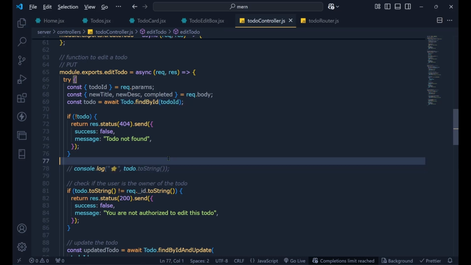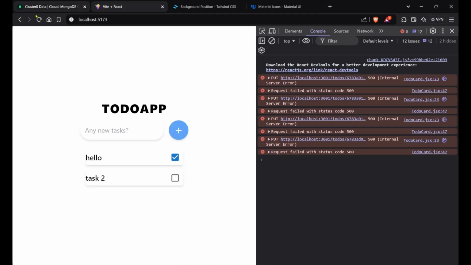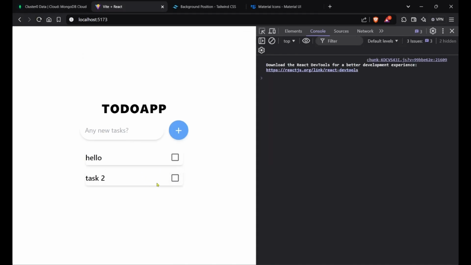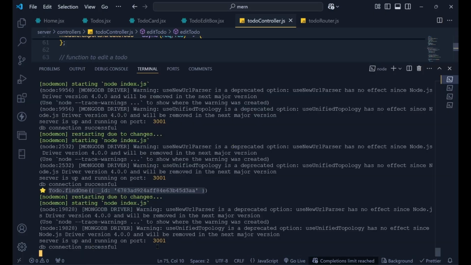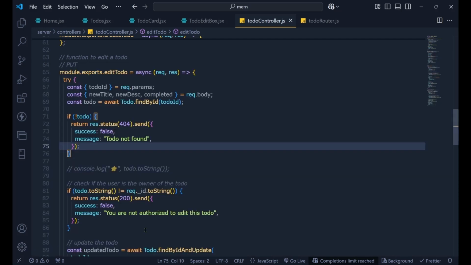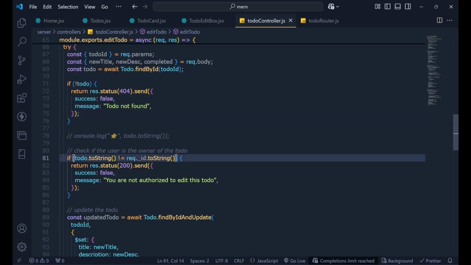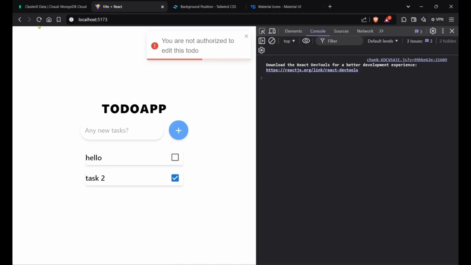Now if I uncomment this, it should work fine. Right now this is it. If I do, you are not authorized to edit this to do, my bad. Again an error. What can I do wrong? What might be the error? Okay, to do dot user dot toString. I changed it while debugging. So if I do this, now it's working fine. I don't see any error at least.